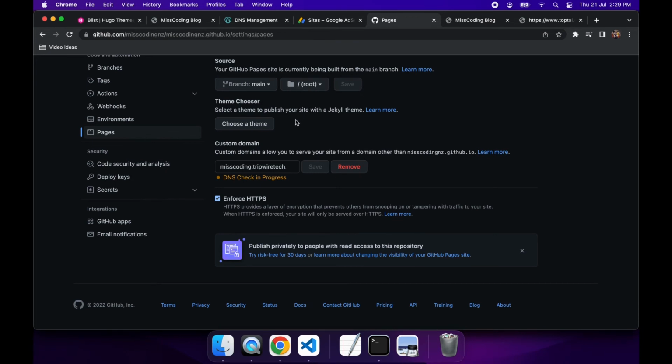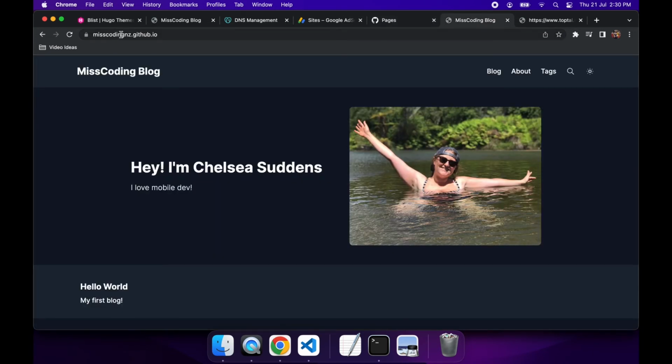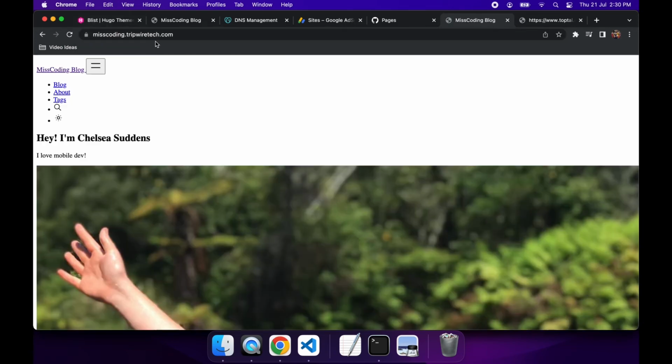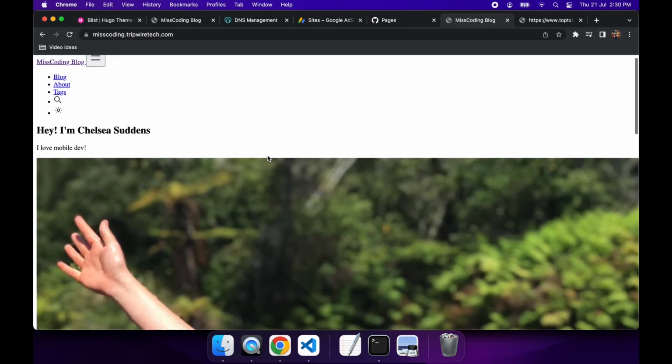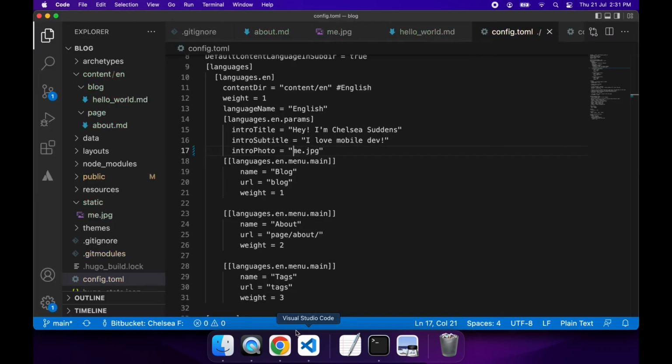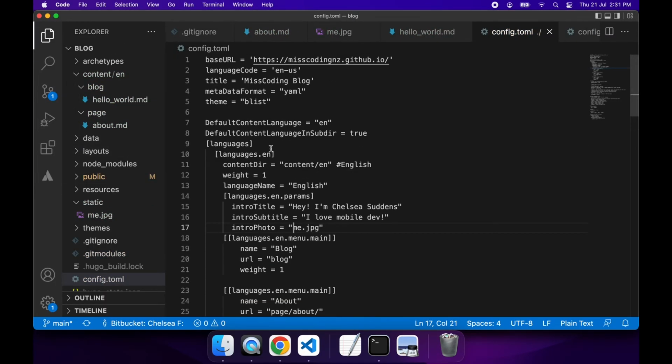Just if you do a DNS check, it should tell you when it was successful. It said it was failing. I'm not sure why, but I'll just double check because sometimes it says it's failing when it's not. Maybe the change hadn't propagated through. So you can see it's working, but the theme isn't showing. So that's what I mentioned earlier, and that you need to update that base URL here.